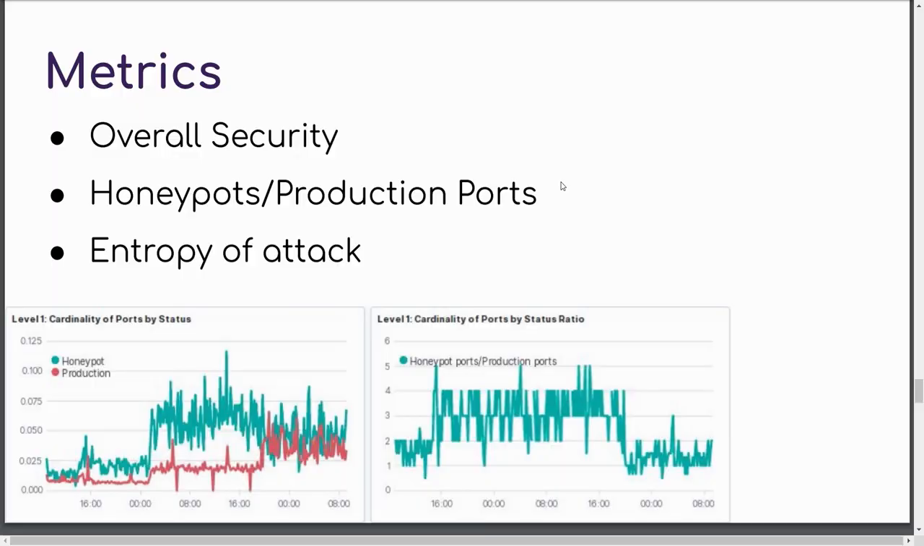And talk a little bit more in detail about the metrics. As I mentioned, the overall security metric is our starting point. We start our analysis from there, and then use other metrics to gain a more specific insight on what is happening. For example, the honeypot to production port ratio, the graphs that you see on the bottom, is very important for us because that's what the game theoretical model is optimizing for. We're trying to increase the amount of time that attackers spend in honeypots and minimize the time that they spend in the production ports. Also, we have others like entropy of attack or proportion of attacks, and you can check those out at the public dashboard as well.